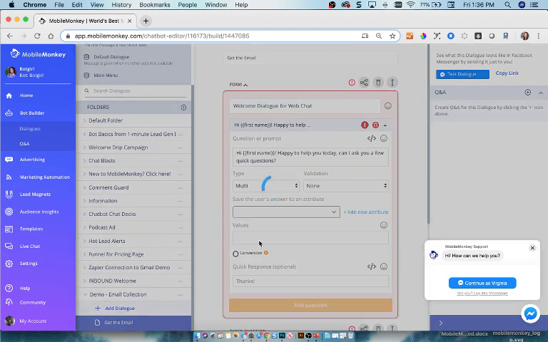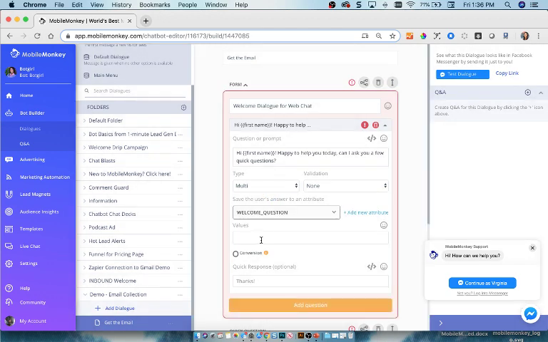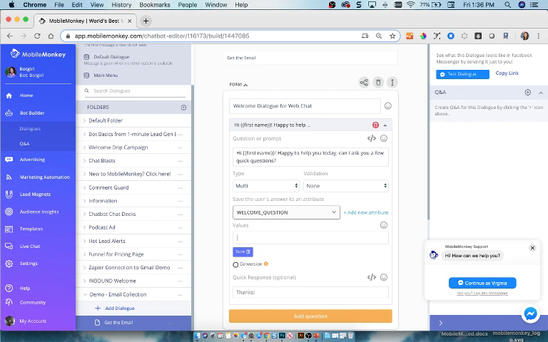Okay, and then the values part here is where we give the options that they can respond to. So sure will be one of the things that they can say. I hit return and it's saved. And then we'll just go with sure, okay?